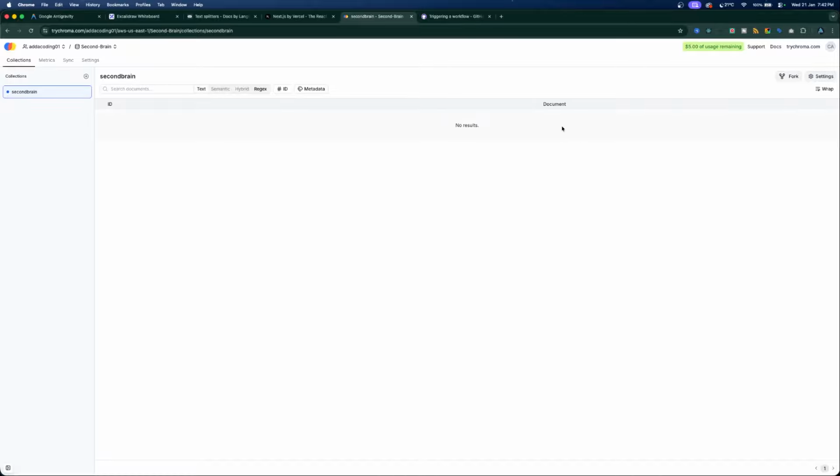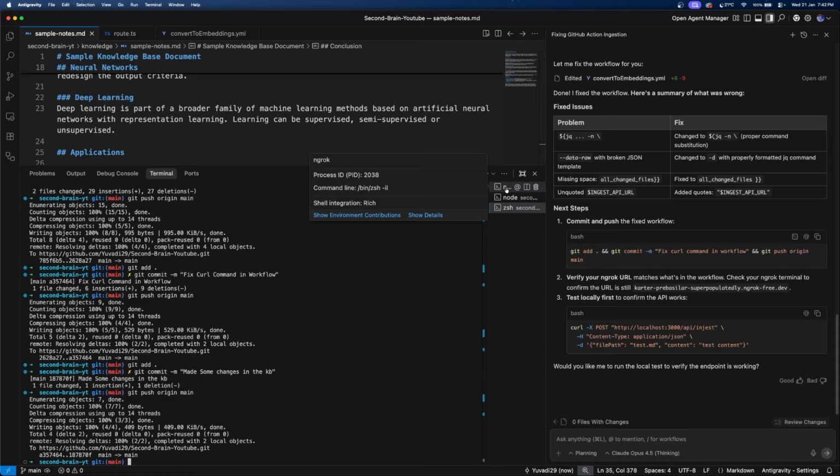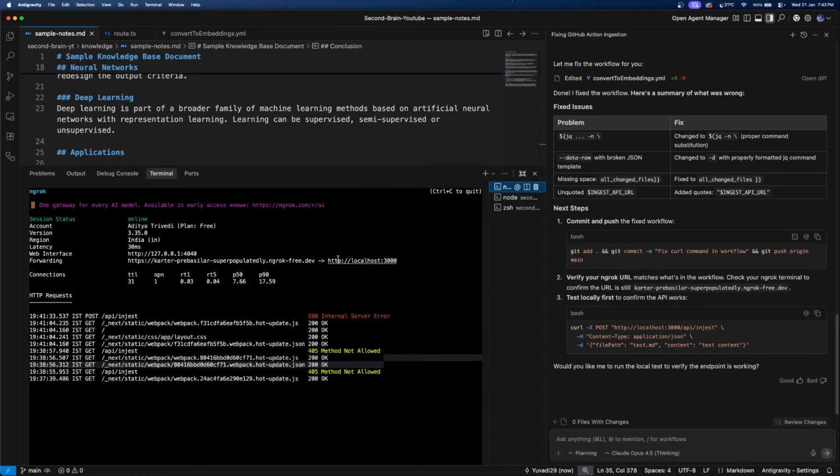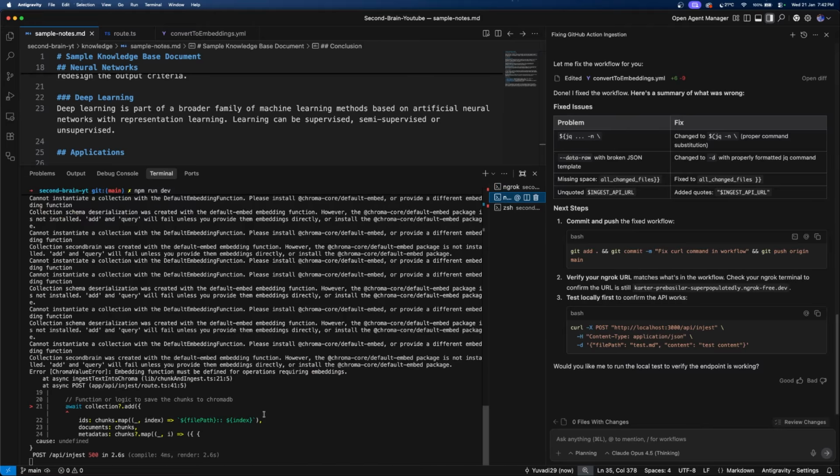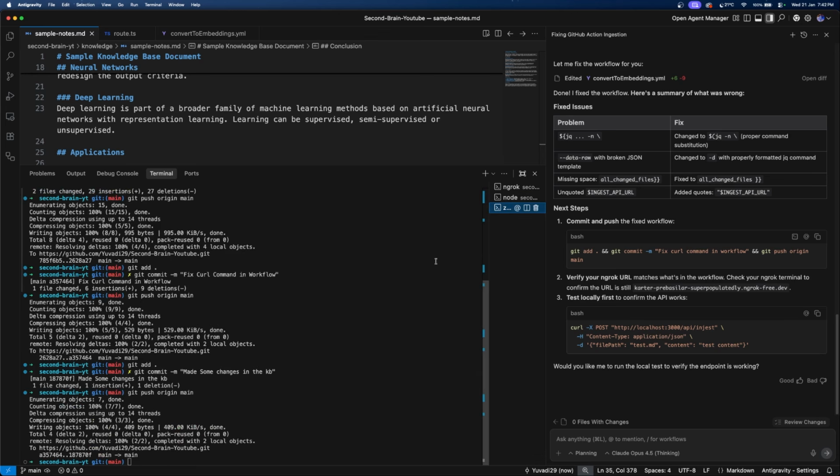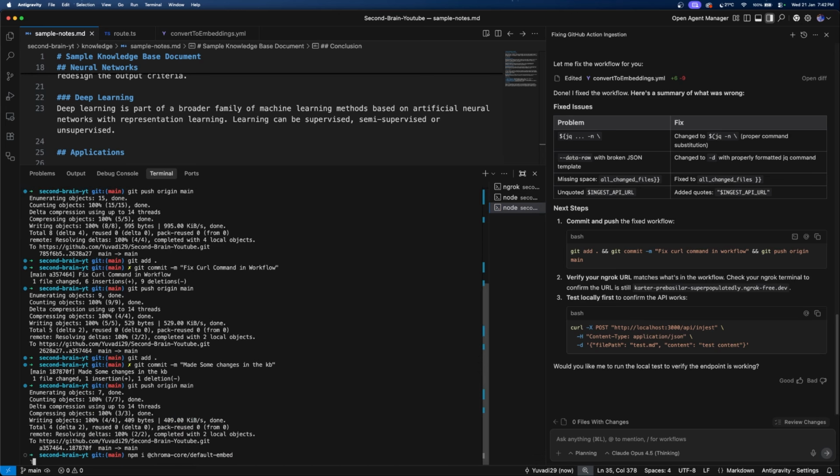Let's see. Okay, there are some other things. API /ingest internal server error. Okay, there are some other errors that we see. Cannot instantiate a collection with default embedding function. Please install chroma core default embed or provide a different embedding function. Okay, we'll install the default embed. So npm i chroma core default embed.